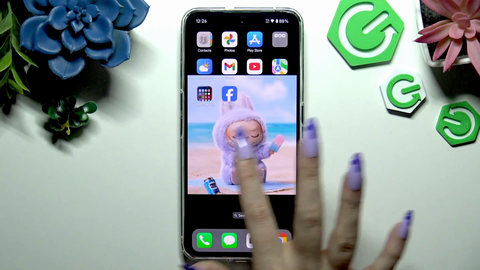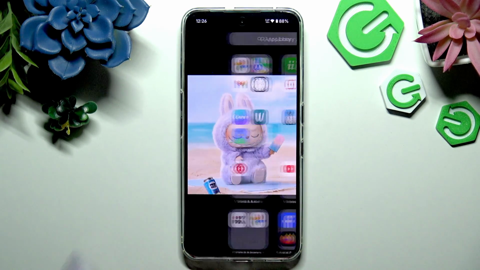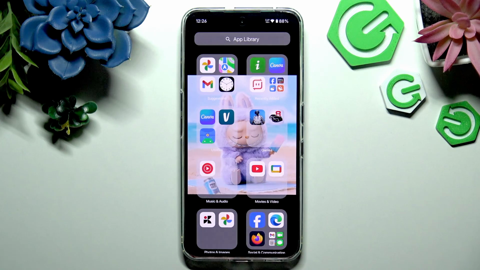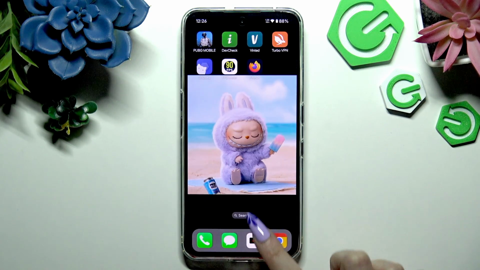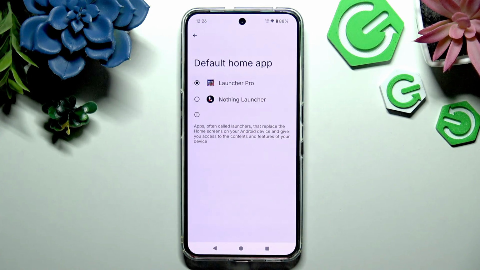If you want to make any changes to it, just go into Launcher app. If you want to go back to your default launcher, go back to the same settings as before and tap on the Nothing Launcher to apply it.